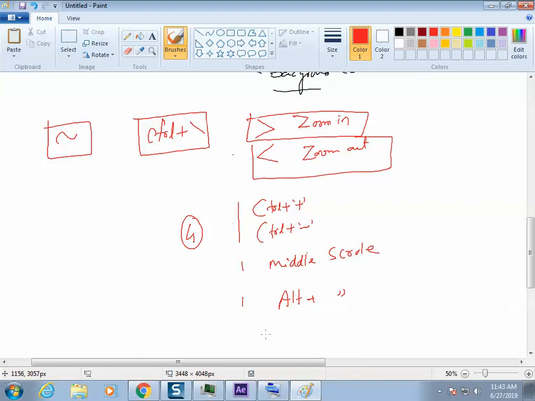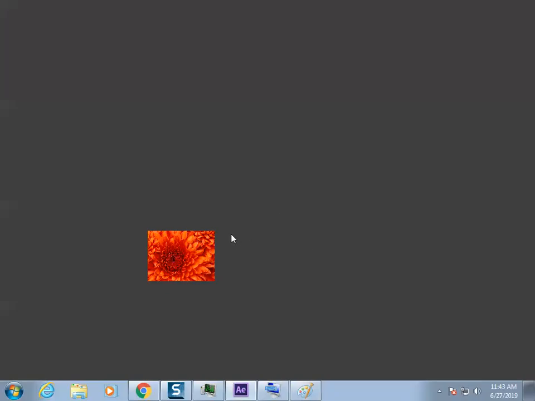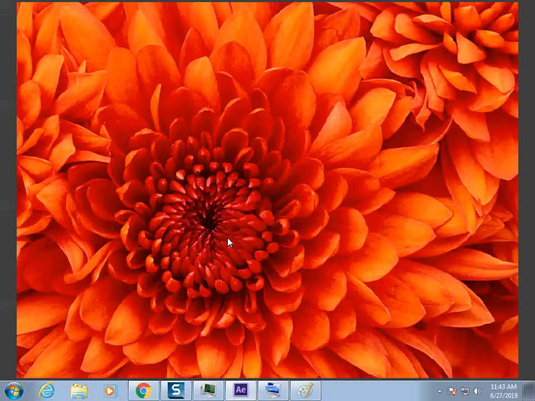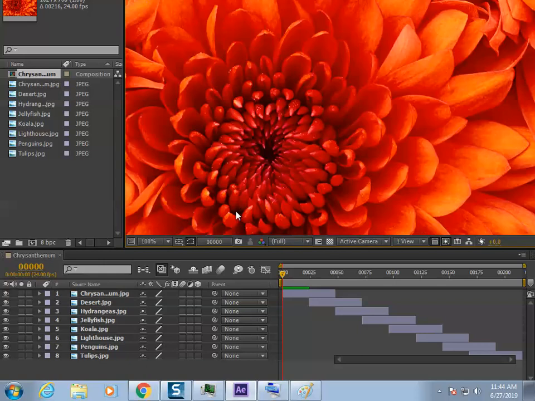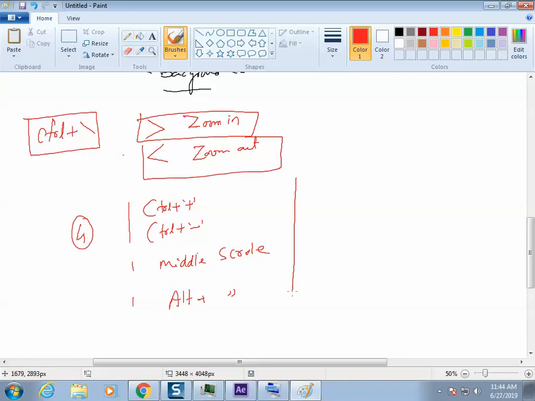Now the fifth way. If you have done a number of zooms, then Alt and your question mark, the slash key, will switch you into fit to the screen. Next, only the question mark key, 100% view. Next, Alt plus either backslash or question mark: fit to the window. And if we are switching to only question mark or slash, 100% view.